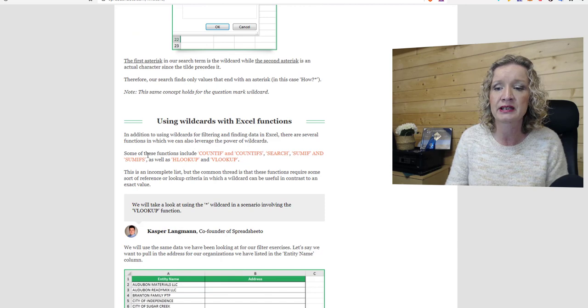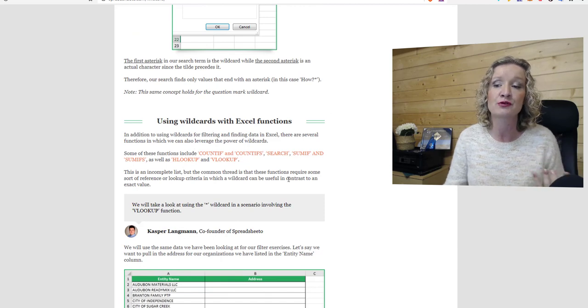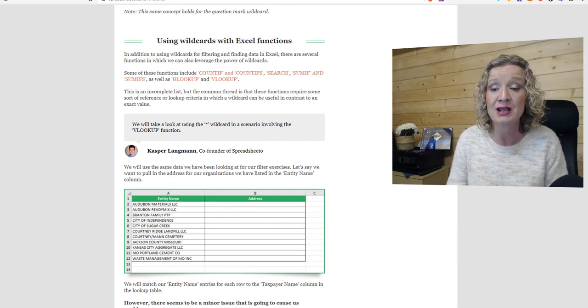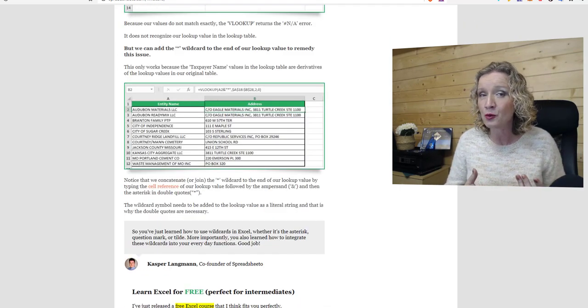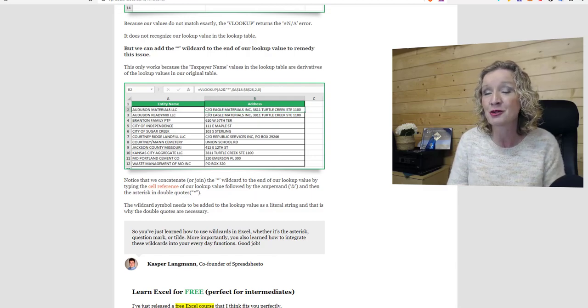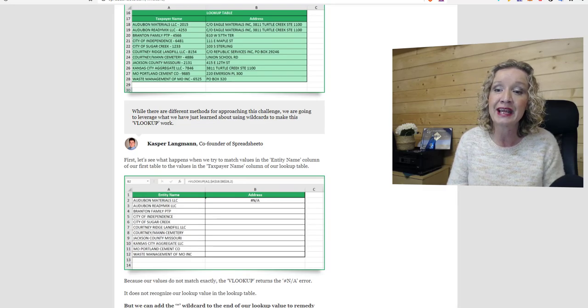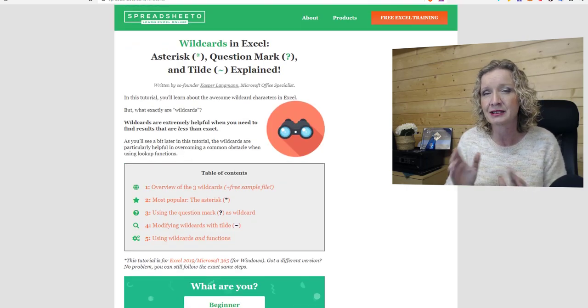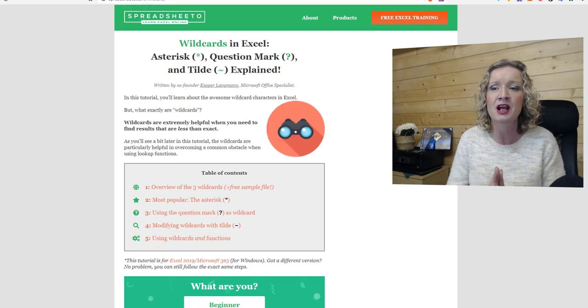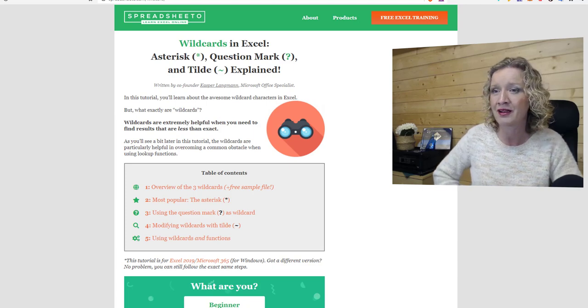So we see here that he lists some functions: count, countif, searches, all these sort of functions you can use a wildcard in. So if you're not familiar with using wildcards, I'd really recommend that you hop over and you take a look at this post by Casper. Like I said, it's nice and detailed and goes through everything that you need to know on using wildcards in Excel.